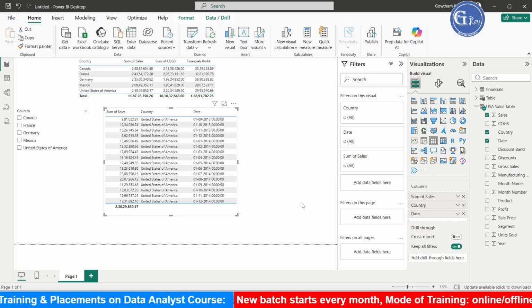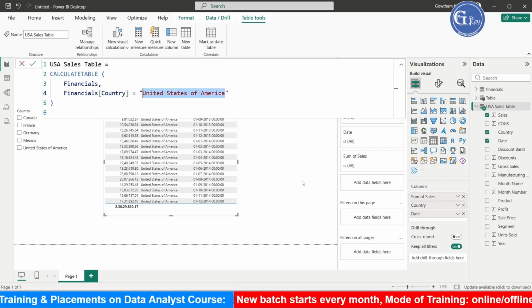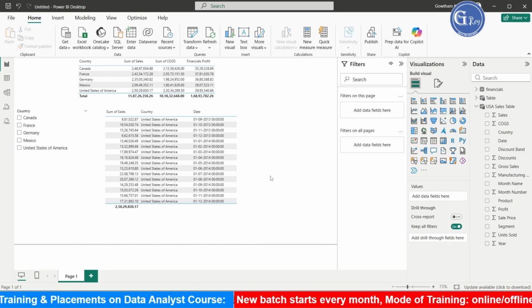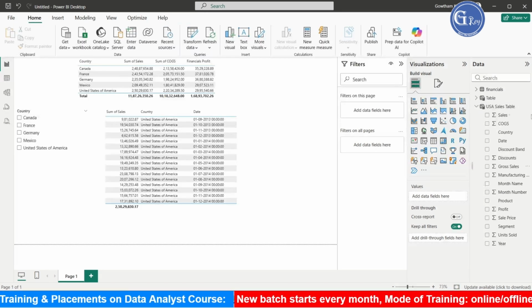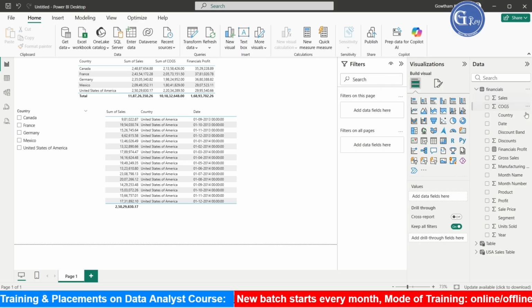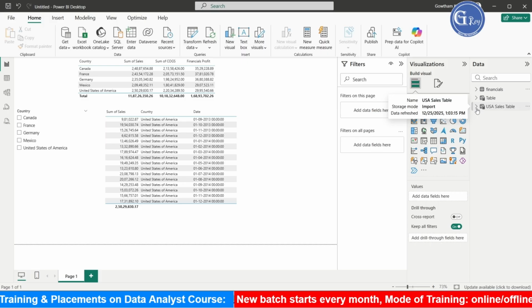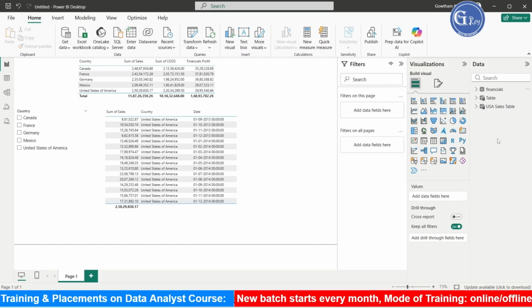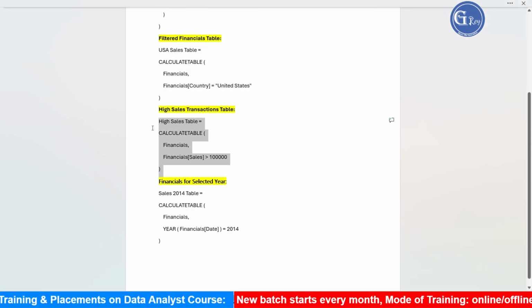In this kind of situation, if you want to create a separate table with a certain level of data, for example only for the United States of America, then you can create a separate table by using the calculated table functionality. I think you got some idea here about what a calculated table is and what calculate is. Calculate can be used on any sheet that we have. We can create it as a measure, whereas for a calculated table, we have to create a separate table based on certain functionality.